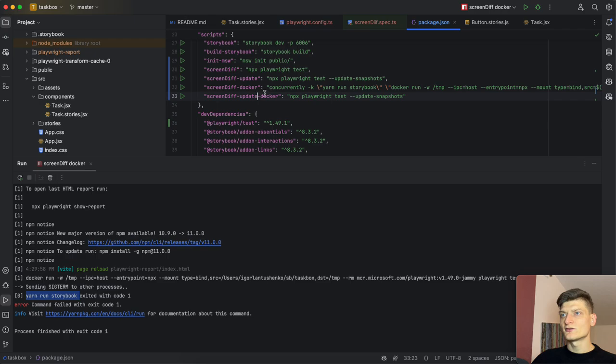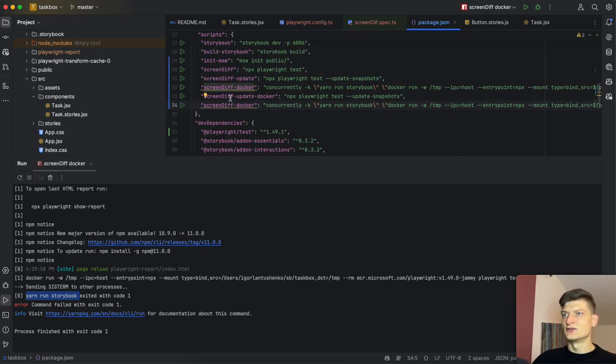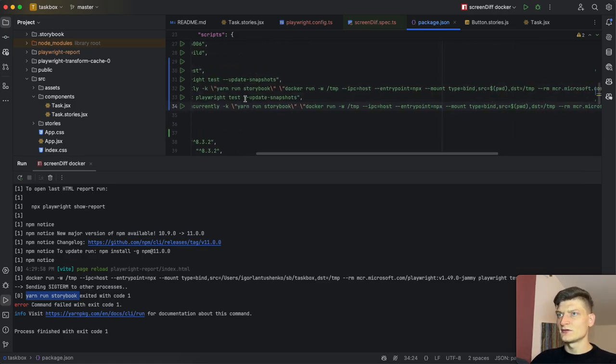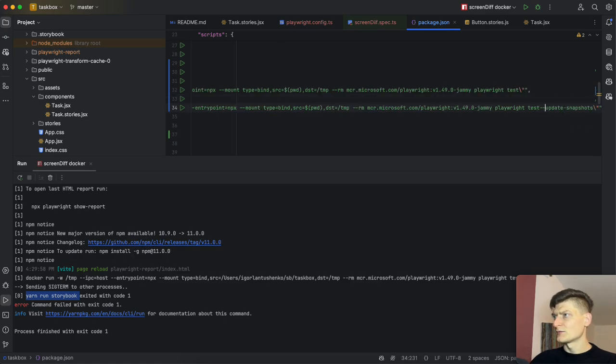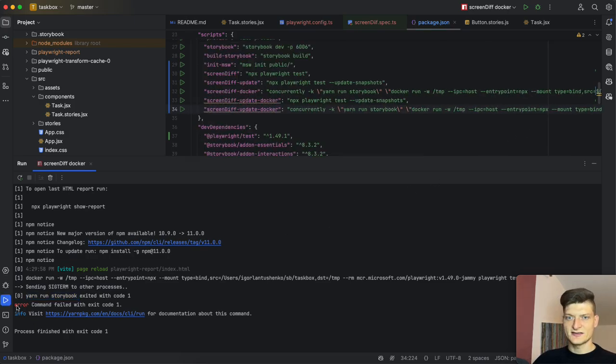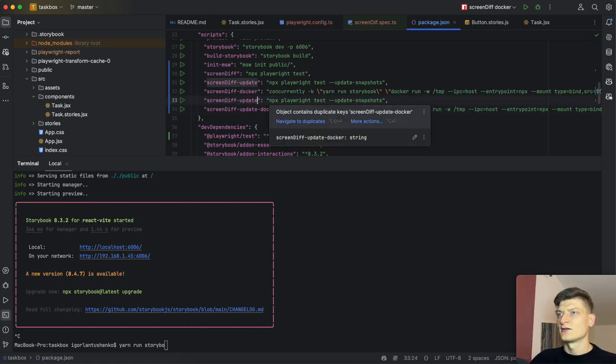Now we need one more, the last one. And this docker update, update docker, and just a simple change here. We need to set test update snapshots. Okay, and let's have a quick check with that. Yarn run screen, wait, what did it run? No, this without docker.